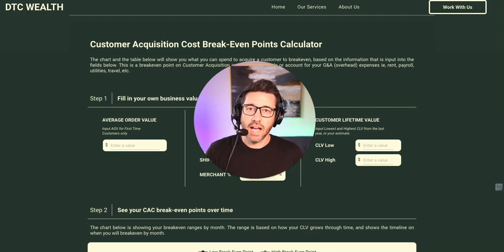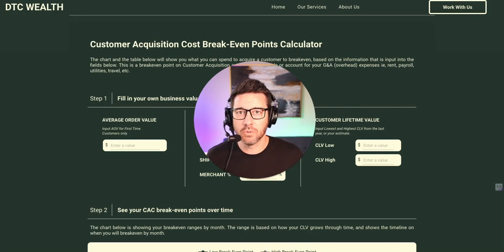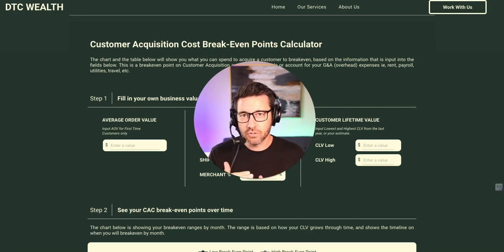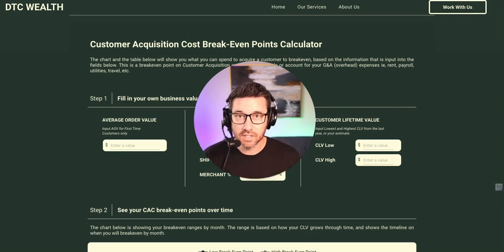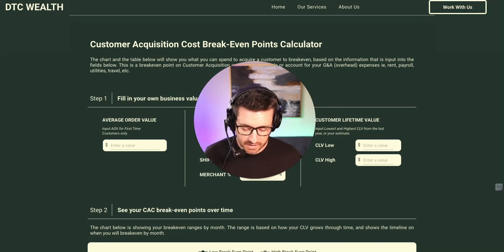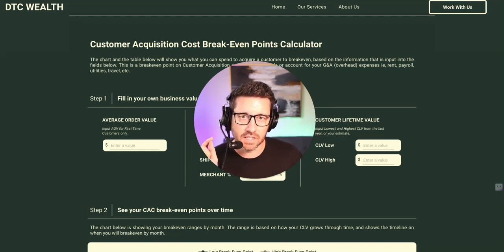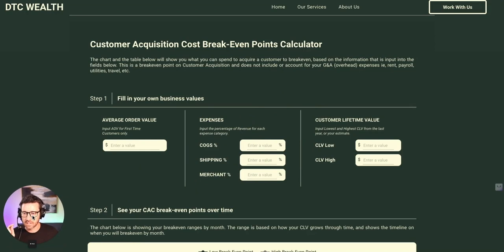So I decided to create a super simple calculator that can get you to that break-even threshold that you potentially desire. The best part about this is it's going to literally take you 22 seconds to get the information that you need. So I'm going to decrease the size of my big mug and let's get started. So here's the calculator, and I am just going to walk through this really quickly.